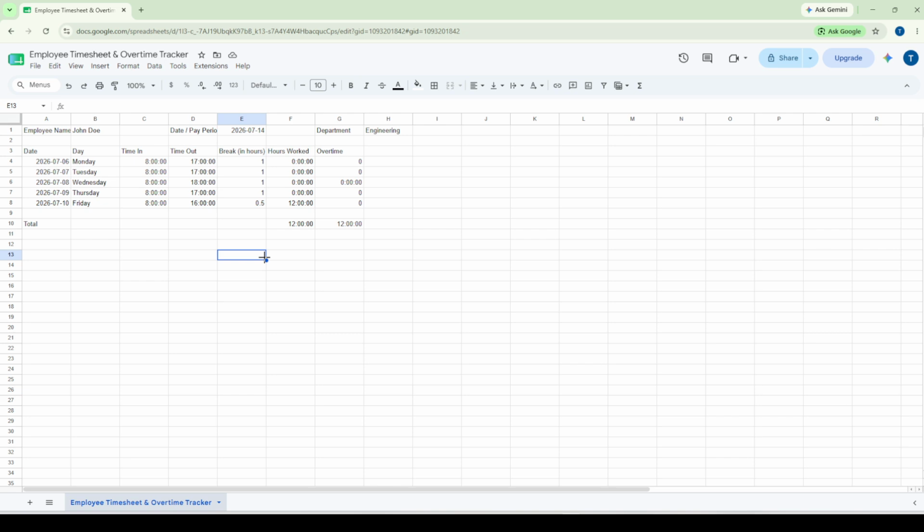A best practice here is to label the row below your data as weekly total and put both the sum and the overtime IF formula there, so at a glance you see the big picture. You've now built a fully functional employee timesheet in Google Sheets with automated calculations for hours worked and overtime. The real benefit here is that once it's set up, you or your employees can just enter their times and breaks each day, and the totals update instantly. No manual math, no errors.